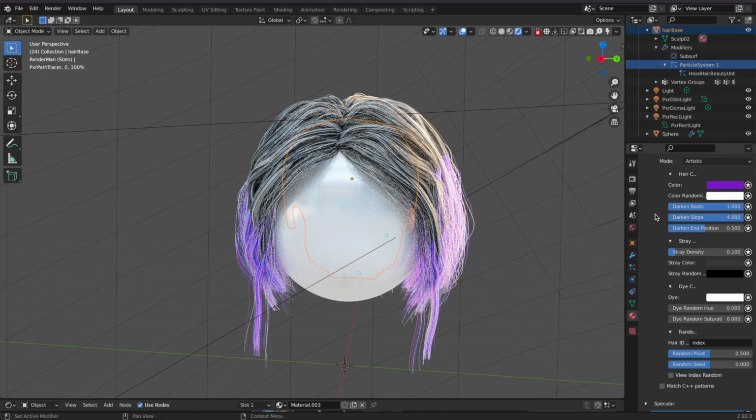With darken end position you can sort of slide the dark areas above the hair, so you are able to decide where the dark area starts. Smaller numbers mean less dark parts.